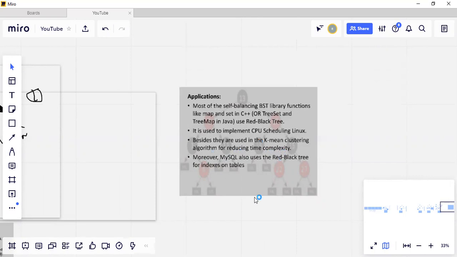Okay, so today we saw what red black trees are, what their applications are, and how we identify red black trees, these kinds of things.